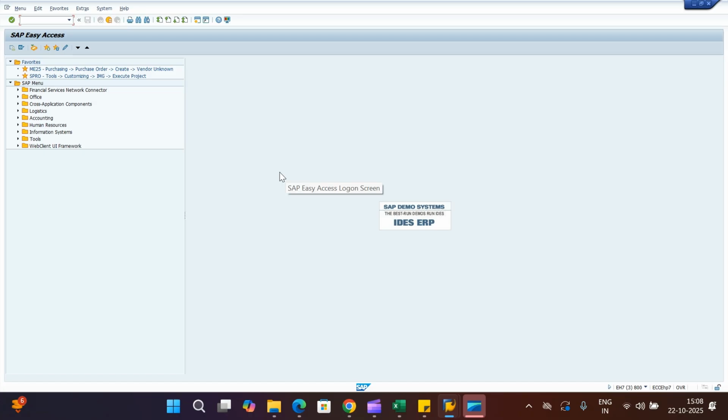SAP tables are nothing but this: whenever you create any master data or do any transaction in SAP, that data is stored in the SAP database. From that database, we will export the data. How to do that? We'll see. For that, the T code is SE16N.